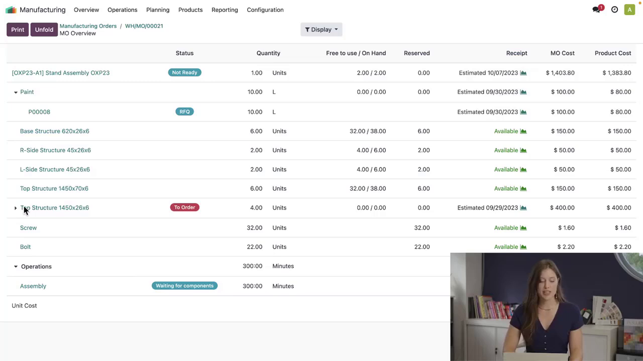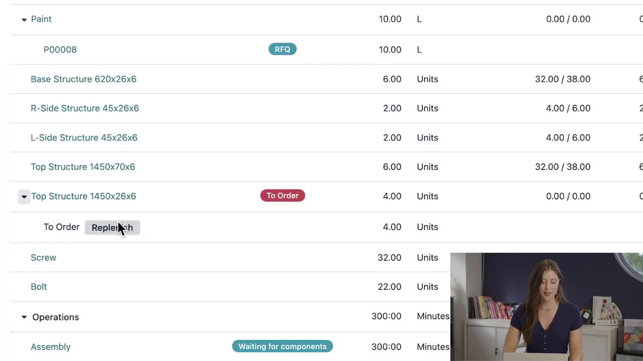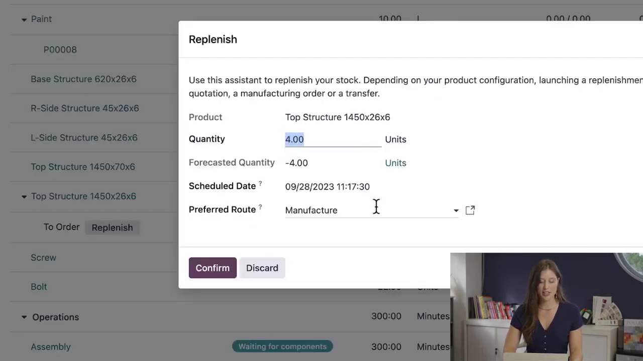Now we also need to replenish a custom item that we manufacture here. Let's go ahead and click on Replenish. I'm going to create this manufacturing order for CNC cutting to ensure on-time production.